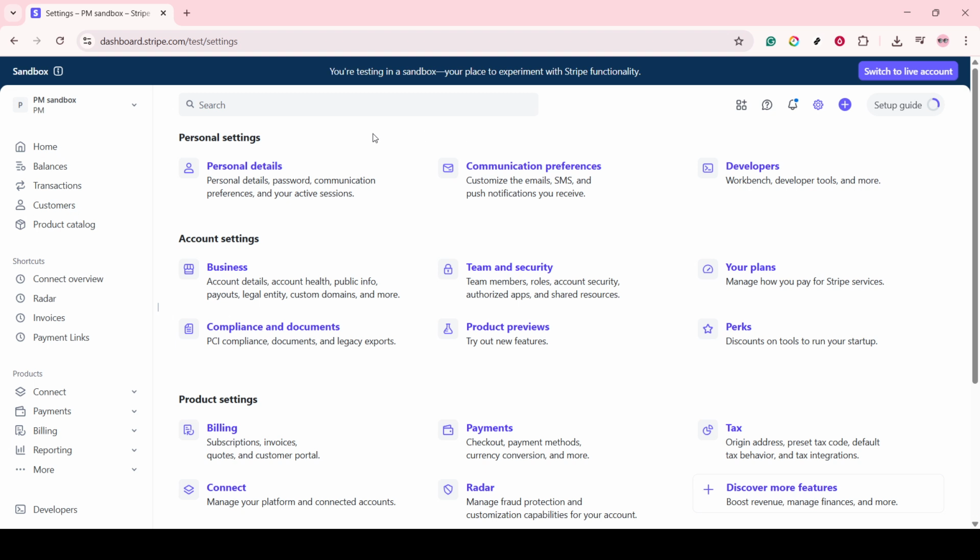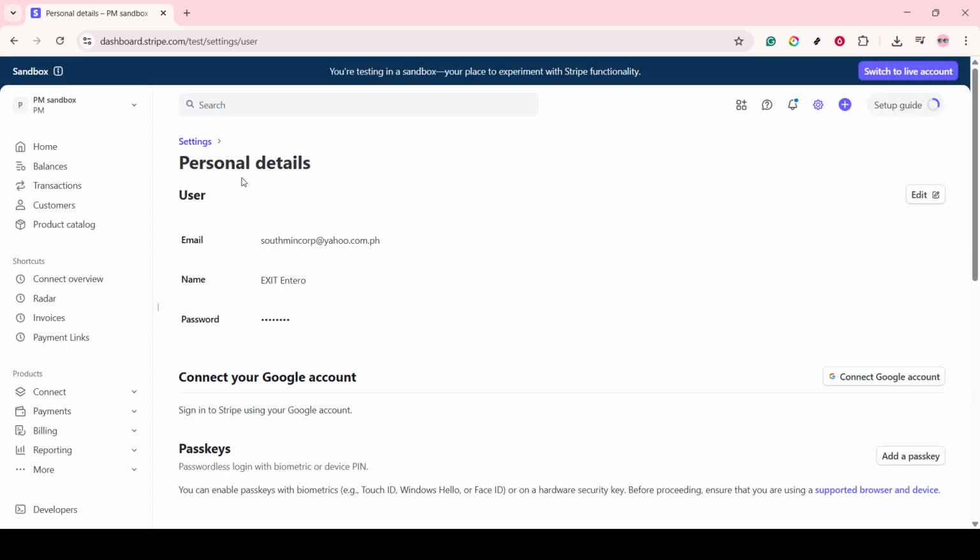Under this, you'll find Personal Details. Go ahead and give that a click. It's here where all the magic begins, as this section is dedicated to your personal information. So, having the most accurate details is key.